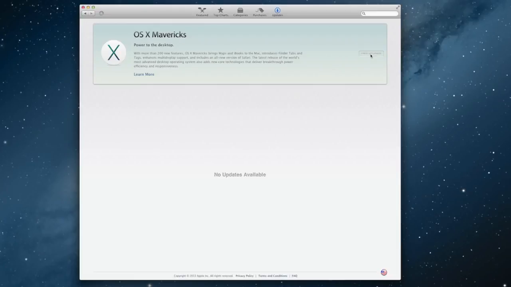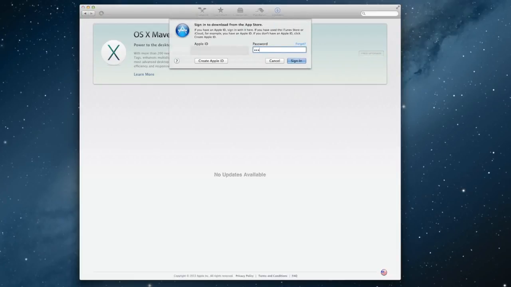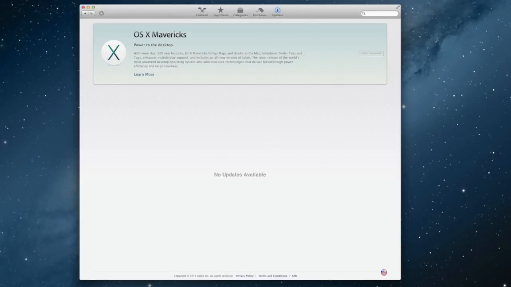First, find OS X Mavericks in the App Store. It's a free download. Authenticate using your Apple ID and it will immediately start to download. I am going to speed up the download so that we can get to the end of it and we don't have to wait.